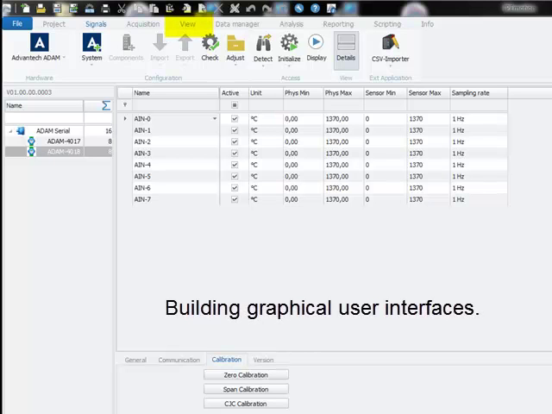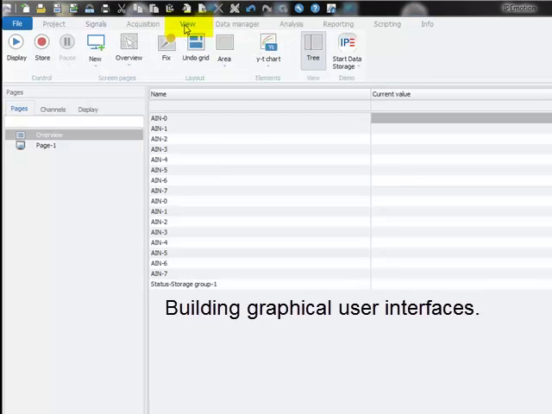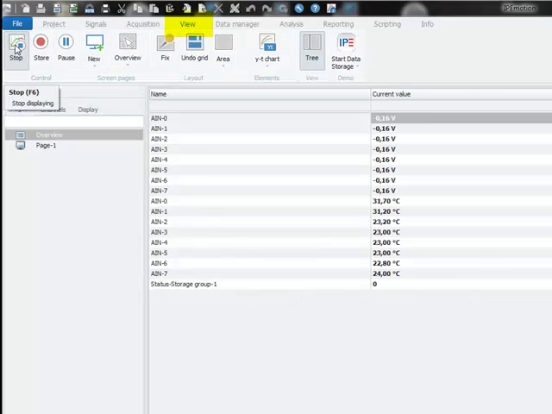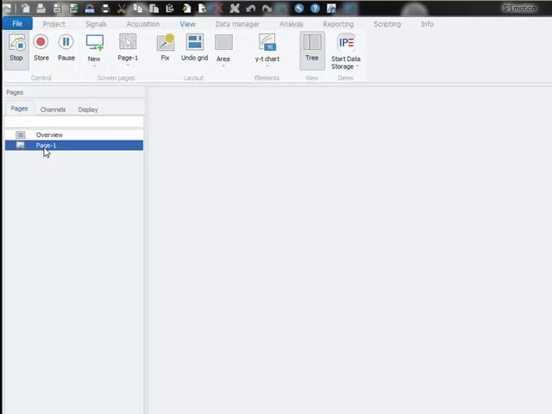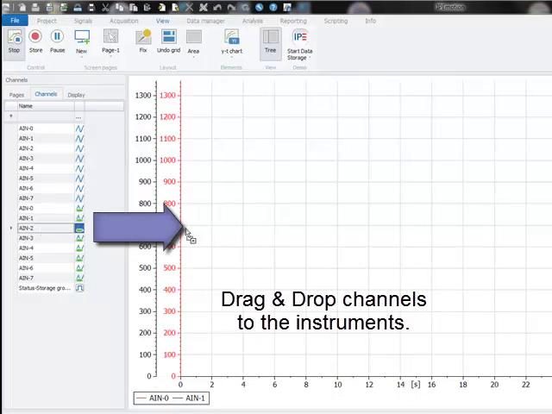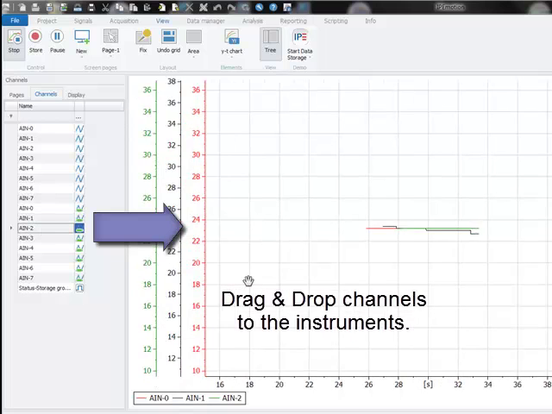After reviewing all the configuration options, I would like to show you how to set up some graphical user interface. I take you now to the view work area and hit the display button. The online measurements are directly displayed in this channel overview. However, if you like, you can move to your first display page, switch to the channels list, and drag and drop the channels directly on the graphs.